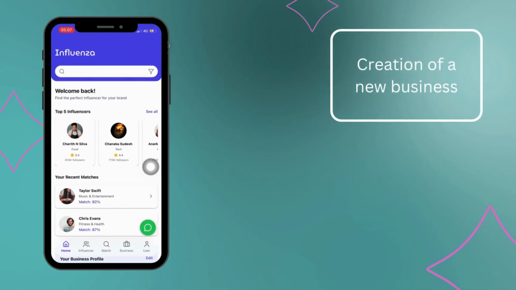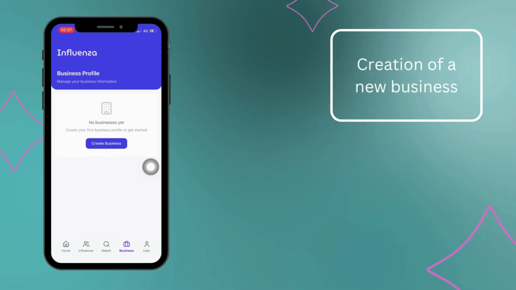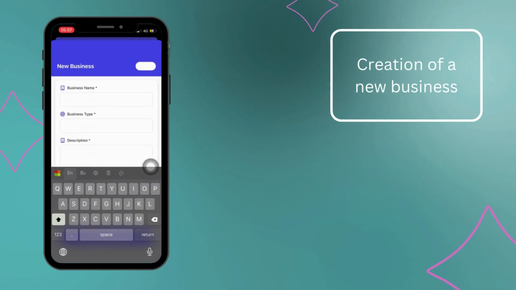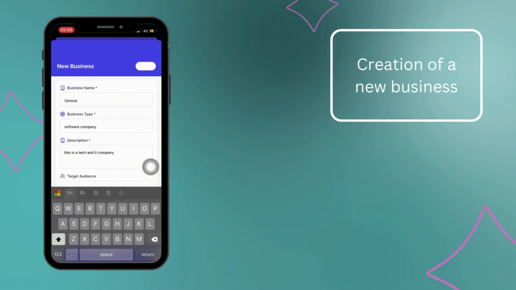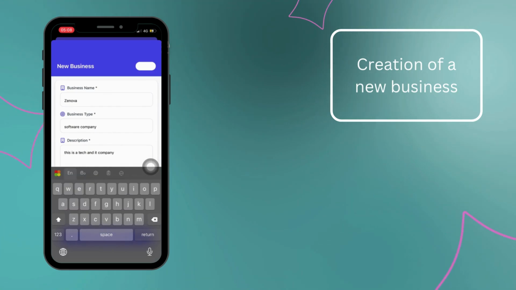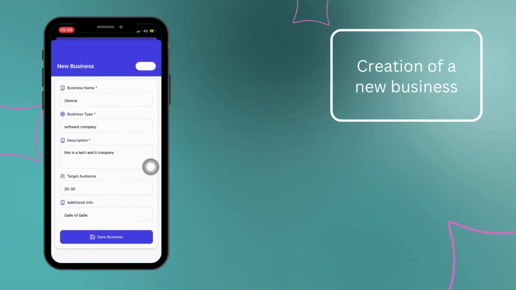After signing up, the next step is to create a new business profile. Enter your business name, category, and a few key details about your brand. This information helps the app understand your business and target audience so you get personalized influencer recommendations. Take your time filling this in accurately, as it allows the AI to match you with the best influencers who align perfectly with your goals and vision.